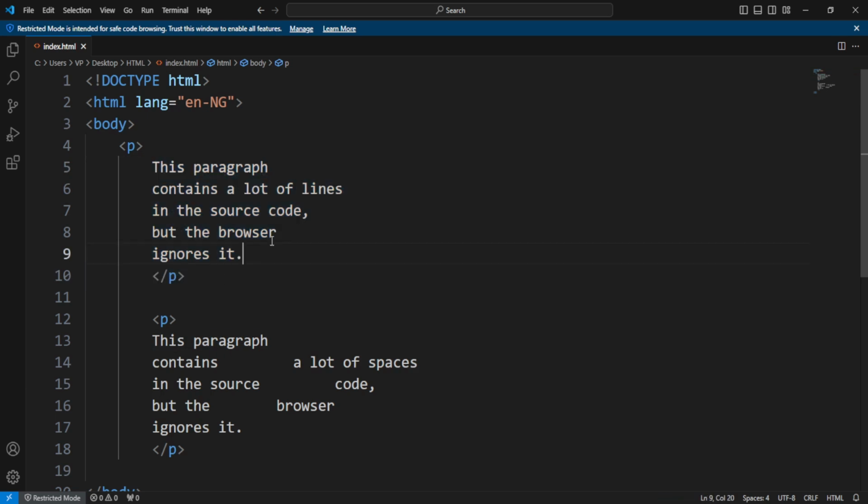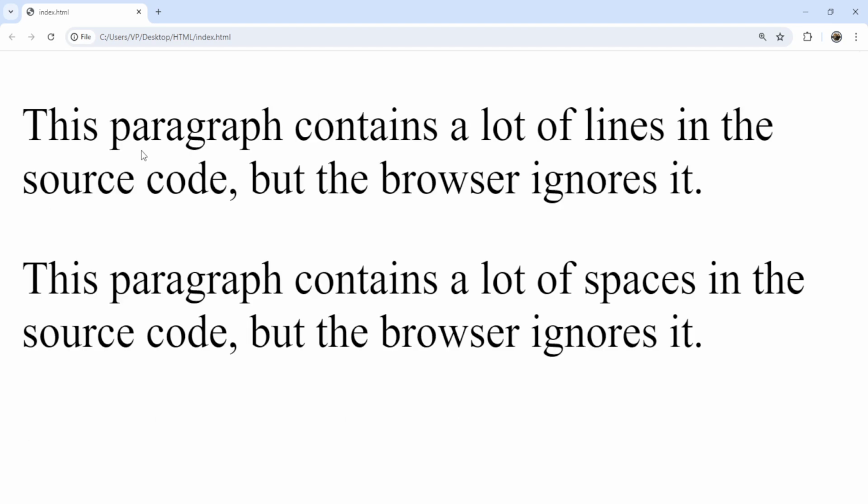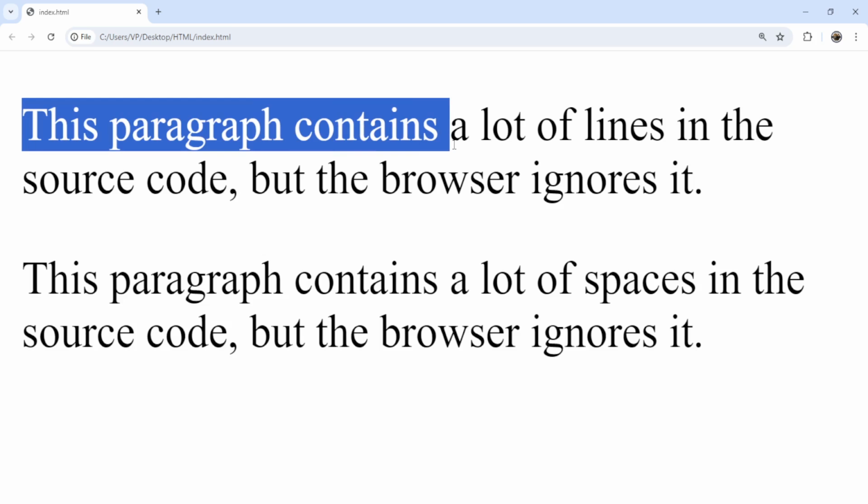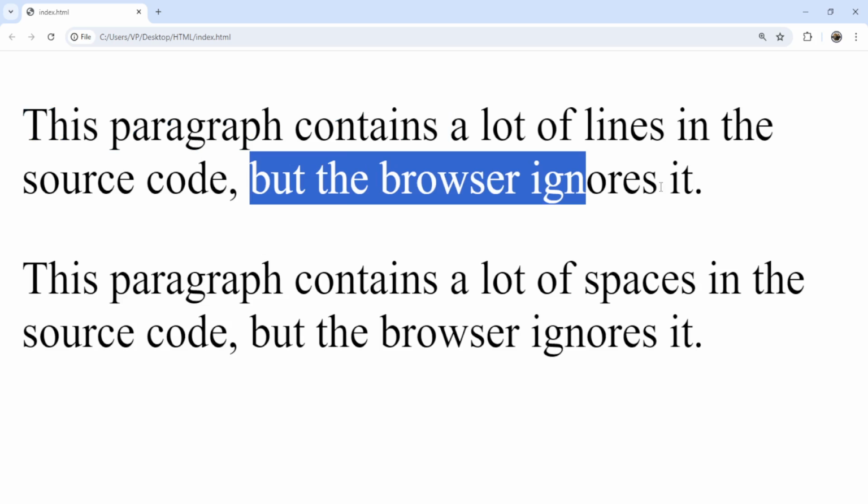And after this P line, we have another one. It will be going like that. They will jump to a new line, jump a new line. So that's what they call display in HTML. So let's save it and reload our page. Can you see? This paragraph contains a lot of lines in the source code, but the browser ignores it.